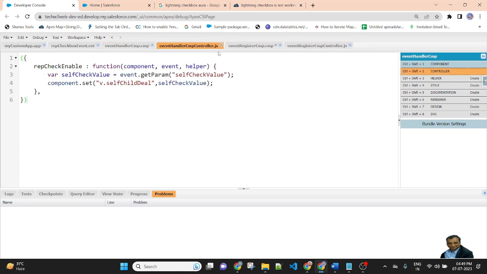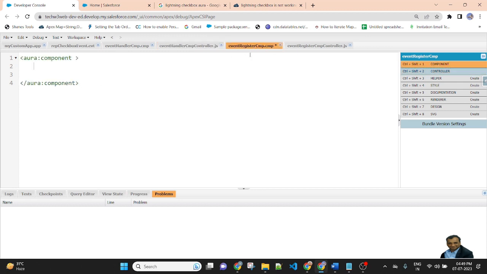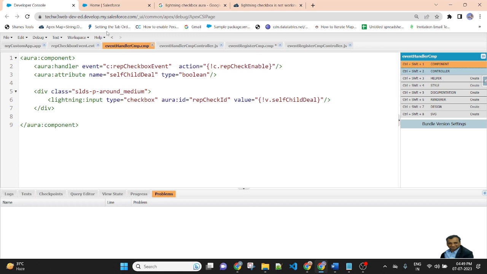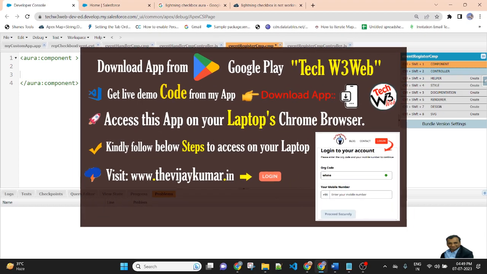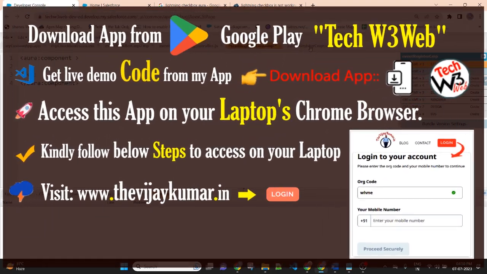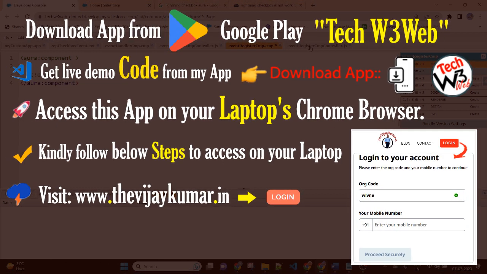Component and controller. Now go to the register event, another component, eventRegisterCMP. This component will call the handler component. The eventHandlerCMP is the child component and this is the parent component. So I will call c:eventHandlerCMP in the registered event component.